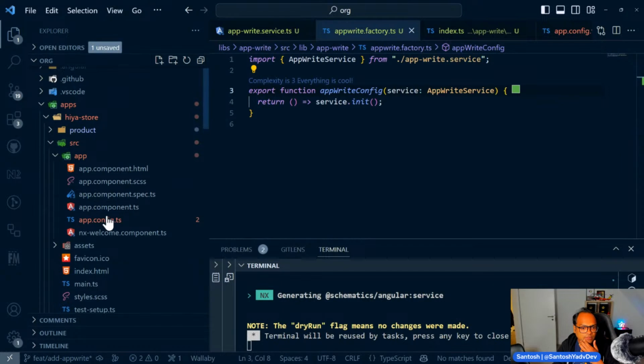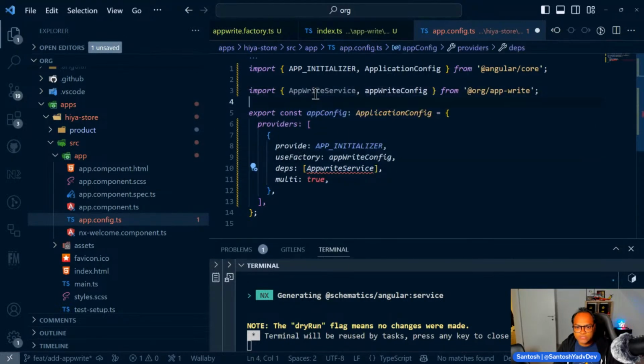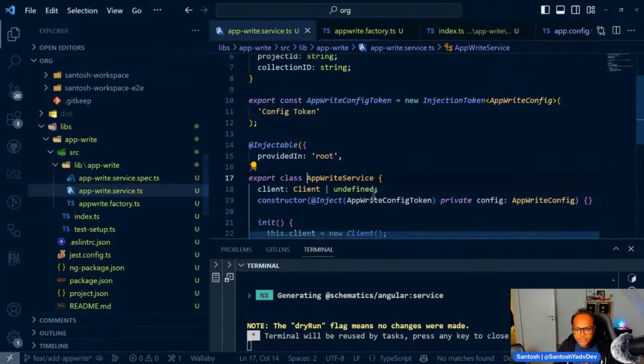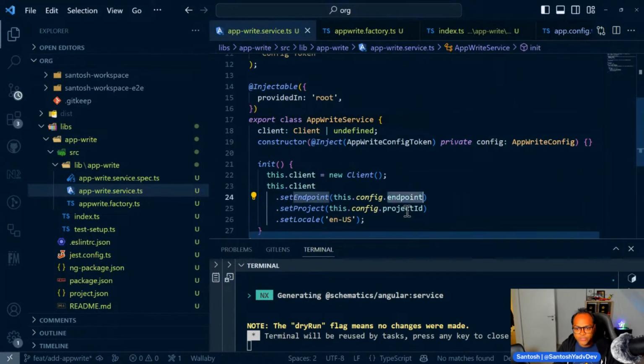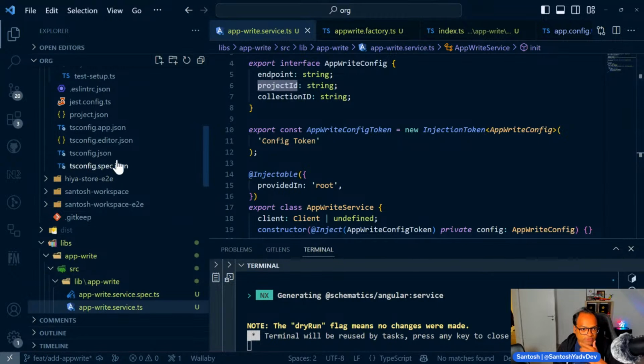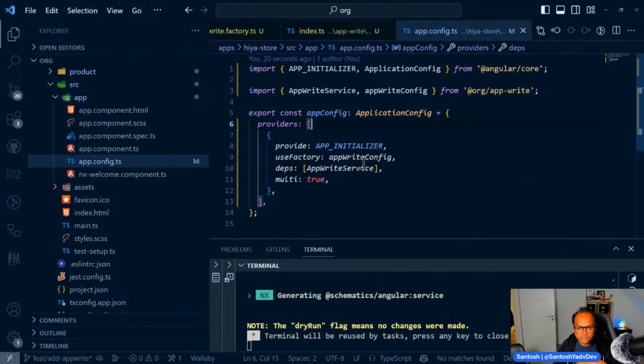That's this file. Then app config, AppWrite config. So we have this dependencies will be my service, and we also need to set the project ID. If we go back to AppWrite service, it needs the endpoint and project ID. So this is something which we will take from the environment variable. We can actually save these values into our environment variable and retrieve them. But for the time being, let's pass it here.